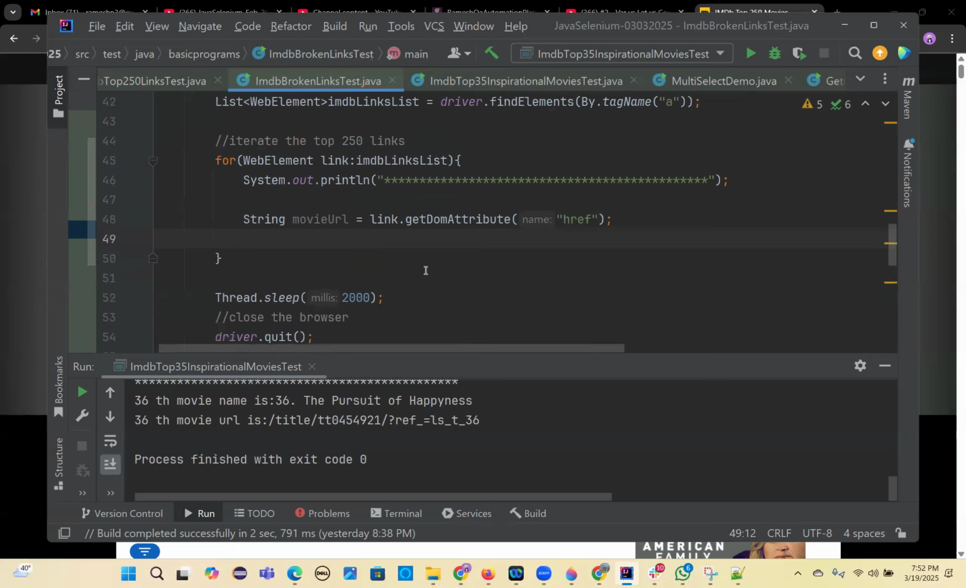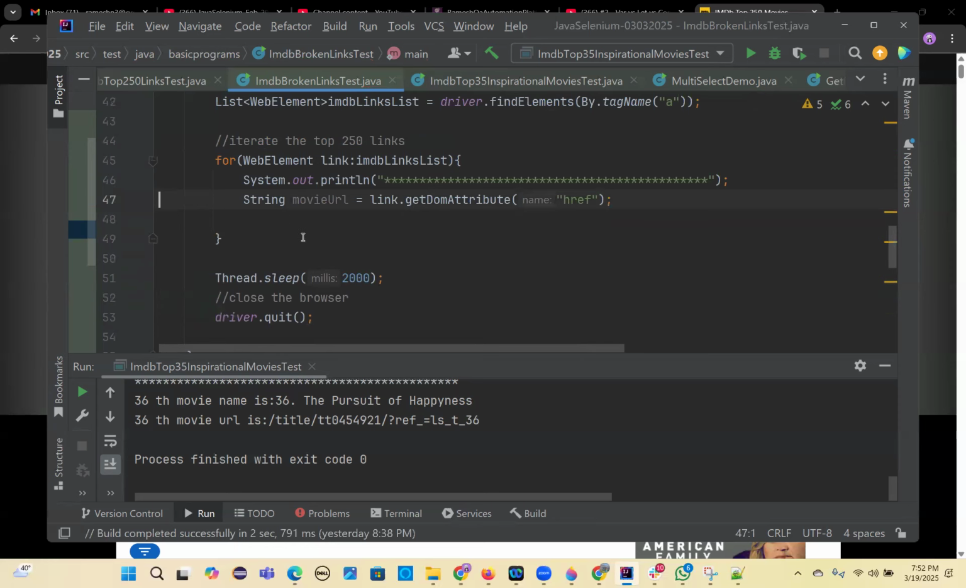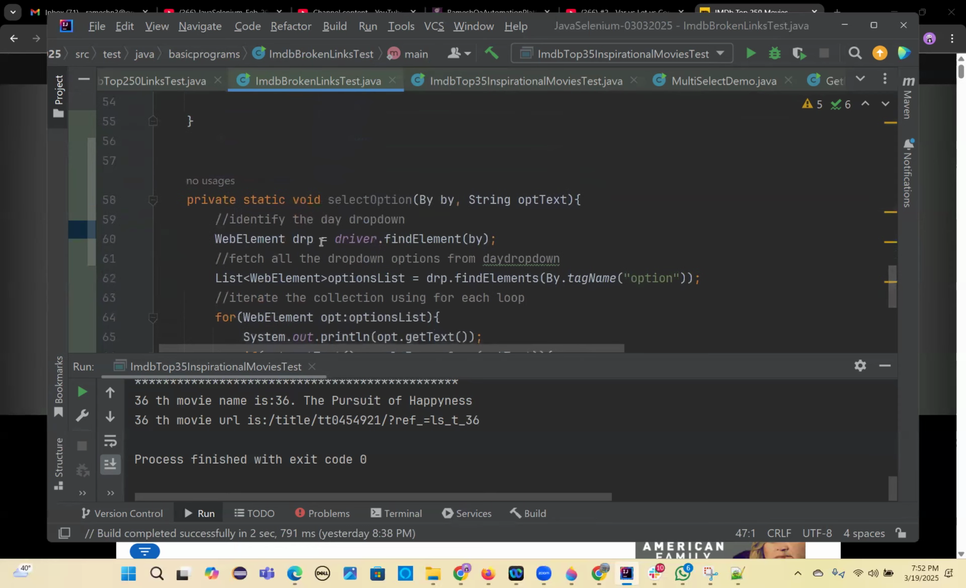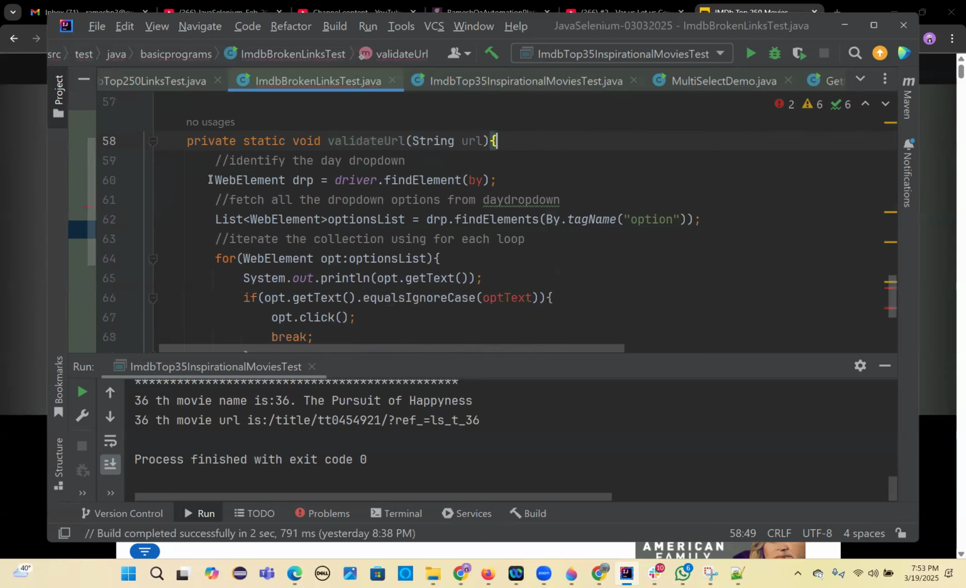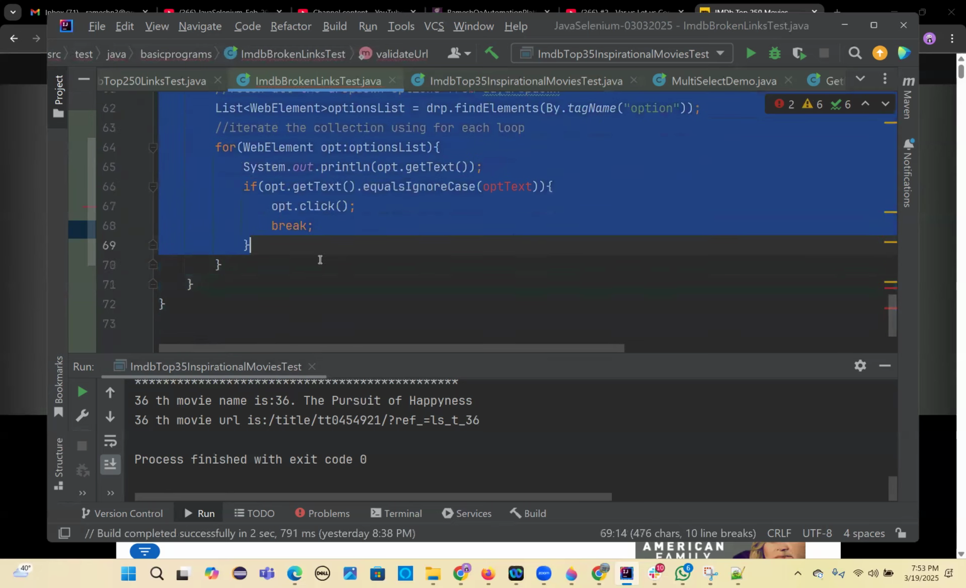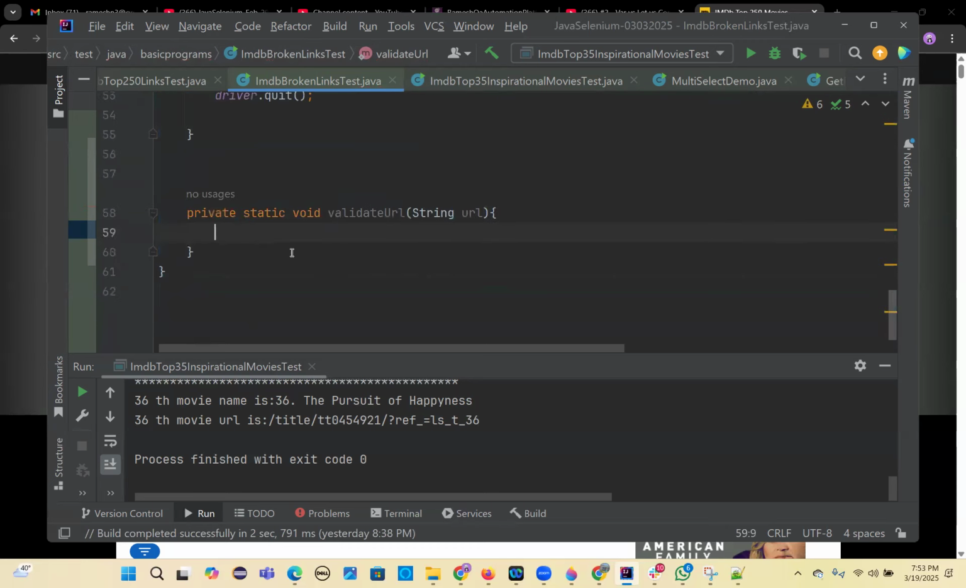So you got the URL, fine. How can you validate that? In order to validate, I need to write a function called validate URL. For this function, you have to supply the URL. So what is the URL? And we are going to write the code here. Let's see what code we are writing.